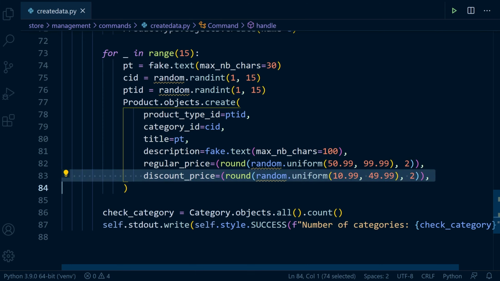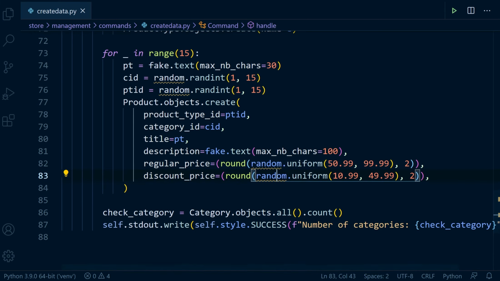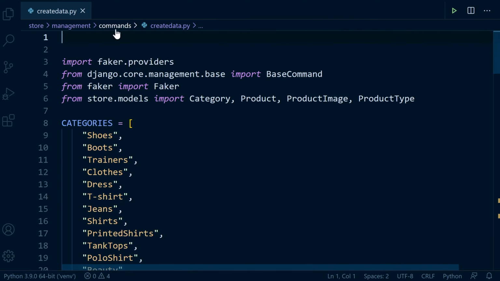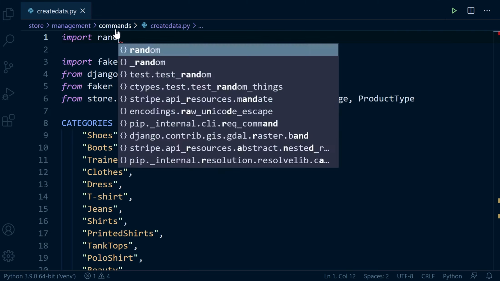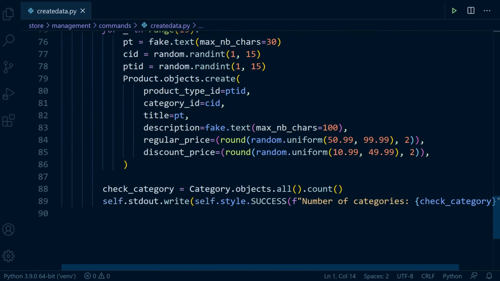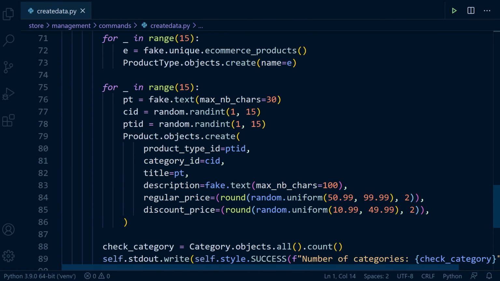And then we've got the discount price, a similar type of process. I am bringing in random here, which is from the core Python library, so I'm going to need to bring that in very quickly. So let's import random. We're going to need that. So just do that, and now we can utilize that.